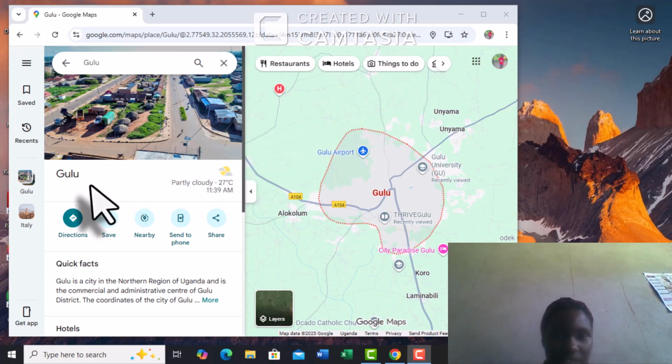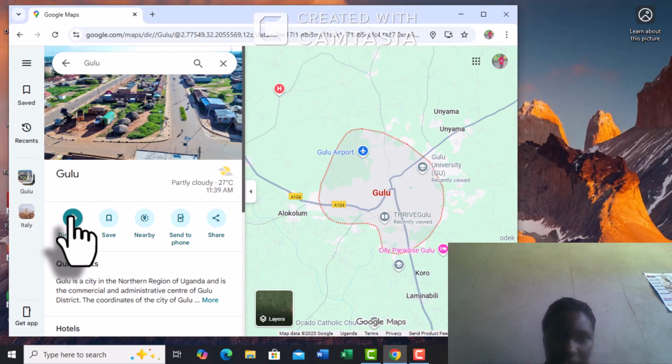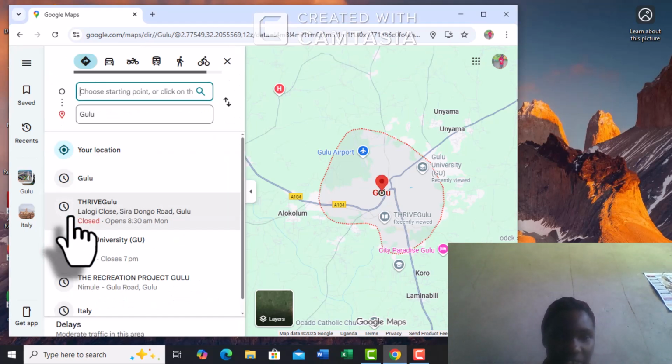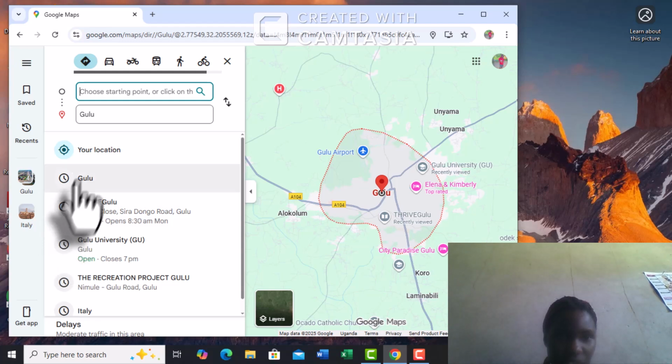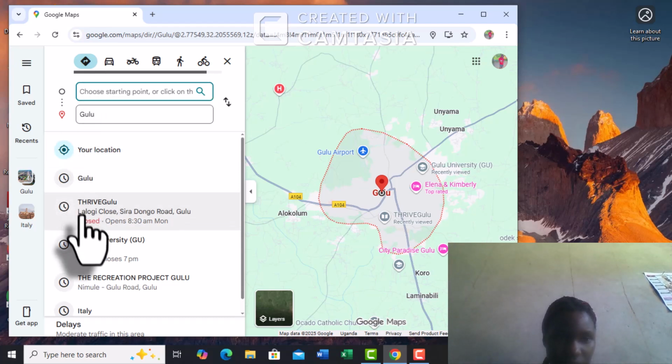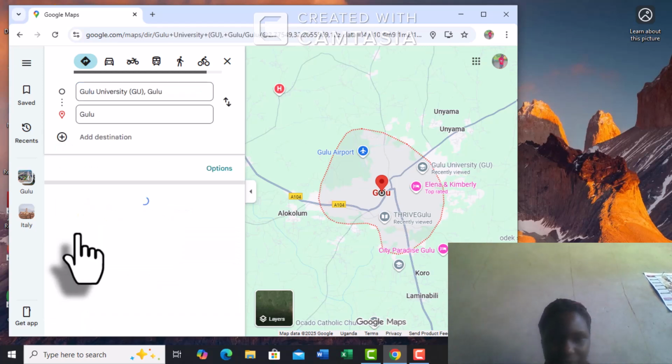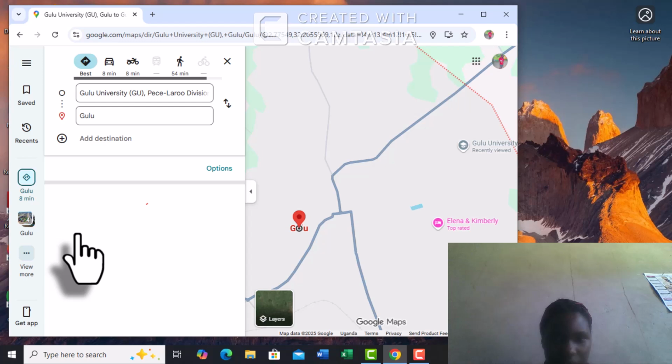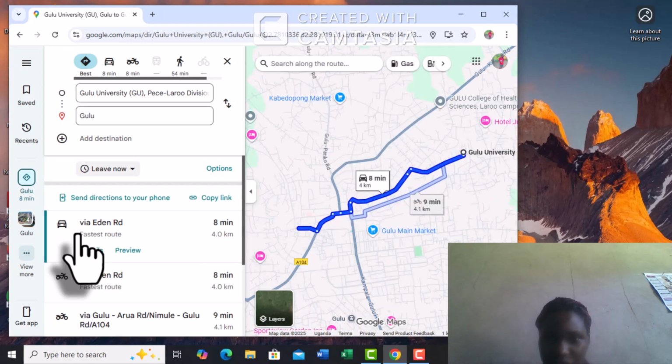I want to get directions. I click on directions. Let me say my location. Choose starting point. Let's say Gulu University. See? It's zooming for me, Gulu University.